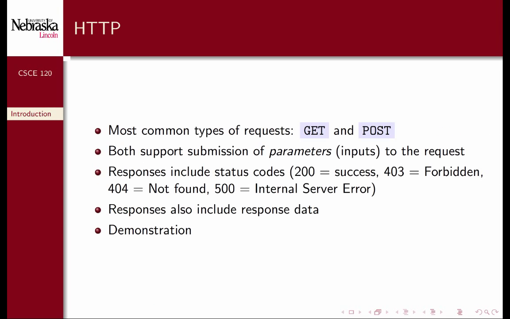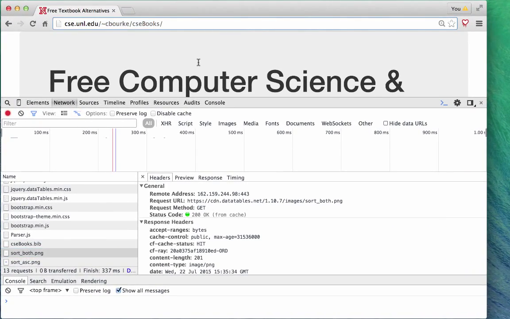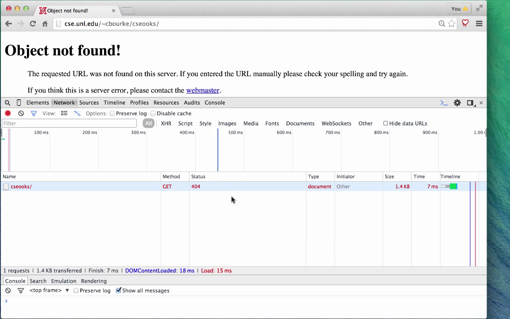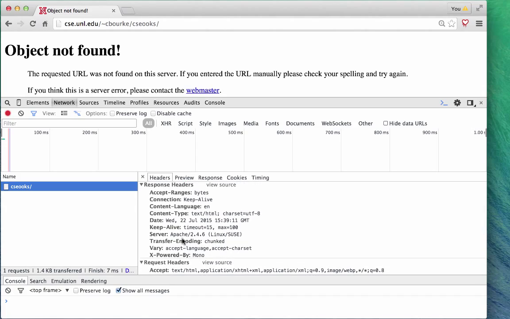When using HTTP, the two most common types of requests are GET and POST. Both allow the submission of parameters, that is, inputs to the request. And responses may include various status codes, as we already saw. 200 was to indicate a success. Other common ones include 403 for forbidden, 404 not found, and 500 internal server error. Responses also include response data. For example, if we requested something that did not exist, we would get back a 404 status, along with a bunch of header results.